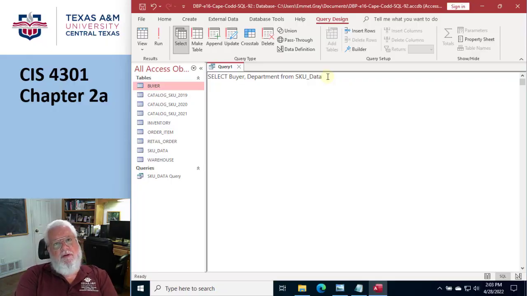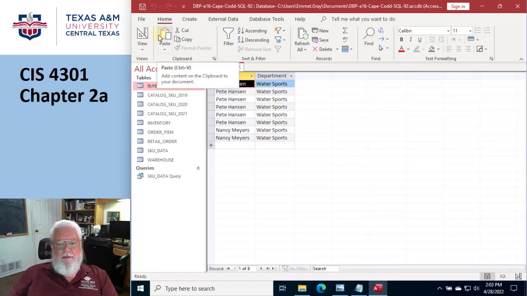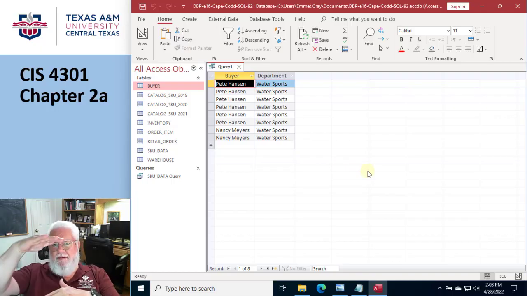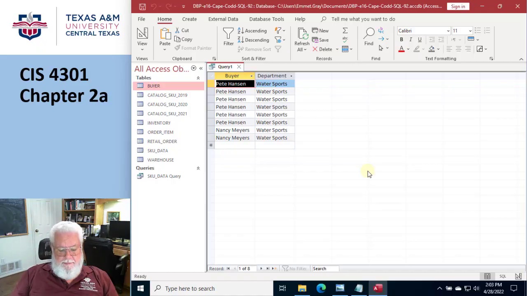So here's a new clause called the where clause. Where, and then I'm going to say department equals water sports. All right, let's see if I made any typos. Ta-da! Okay, so the where clause thins out the list. It only provides you data on the ones that meet the criteria. Kind of sort of makes sense, right?